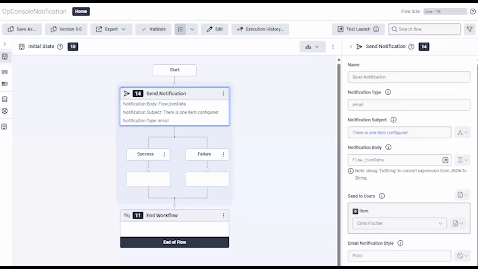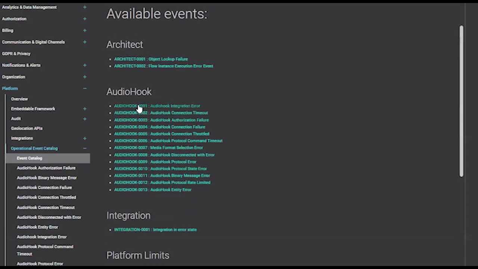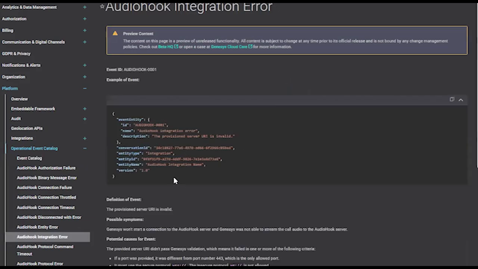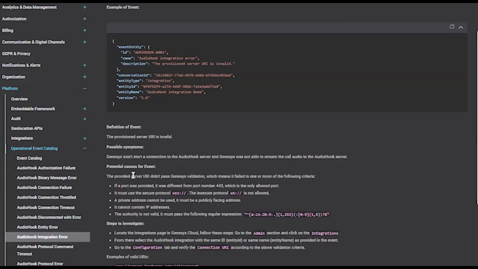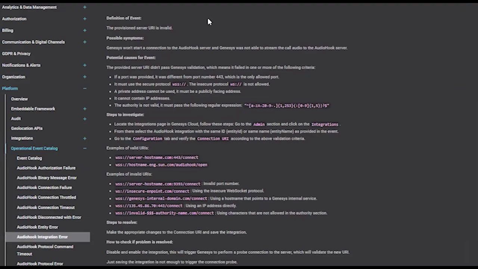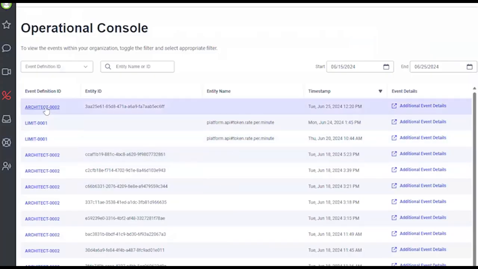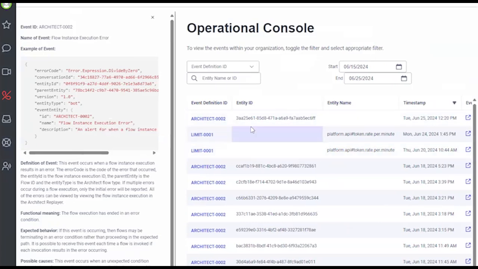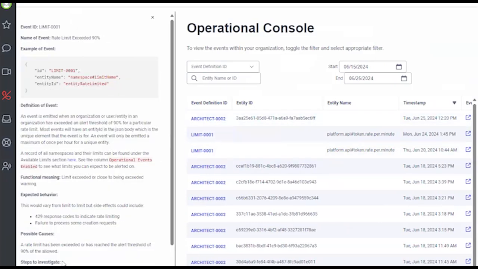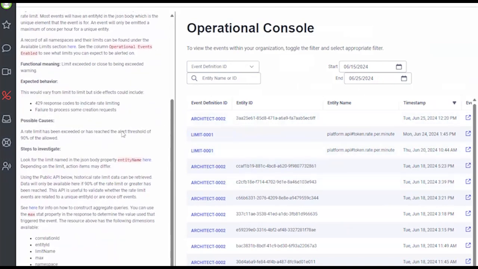What should I do when I get an operational event? Yeah, absolutely. We work to include a lot of those details within the documentation, within the event catalog. If you come in here, for example, and you look at the audio hook event, it's going to walk you through specifically what the event means, the potential causes, as well as how to investigate and troubleshoot. Just recently, we introduced the ability within the operational console to pull up those details as well. Oh, cool. Within this view, you can jump between the different details so that hopefully it's one less field for you to look at. That is something that we recently introduced.